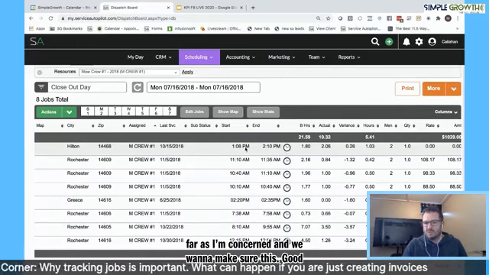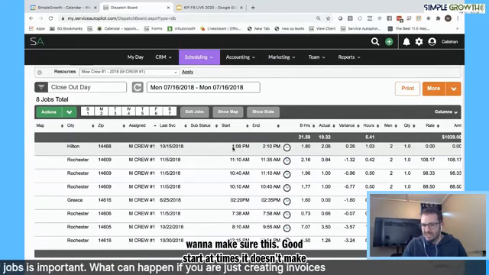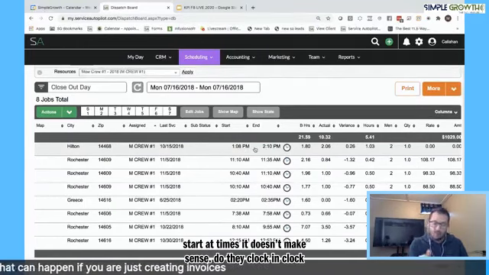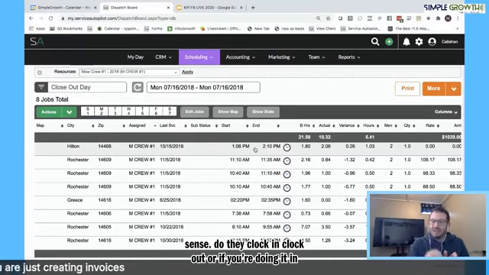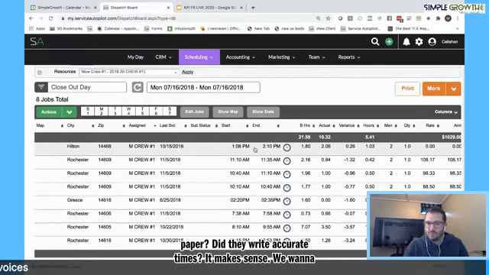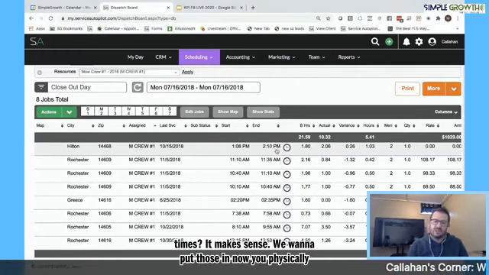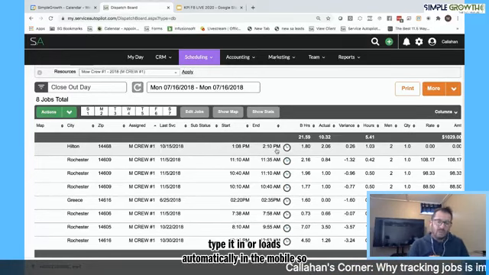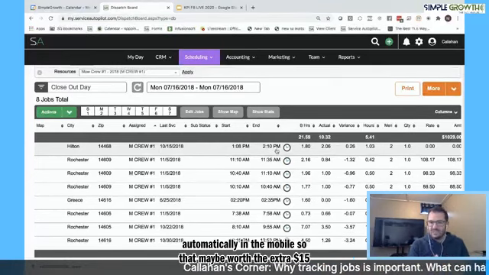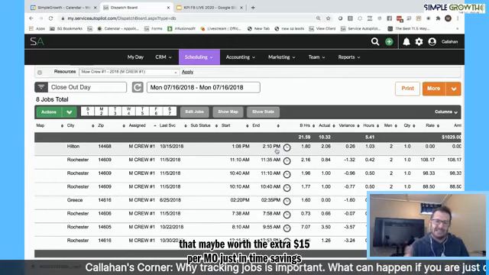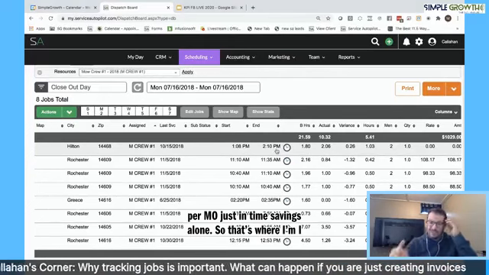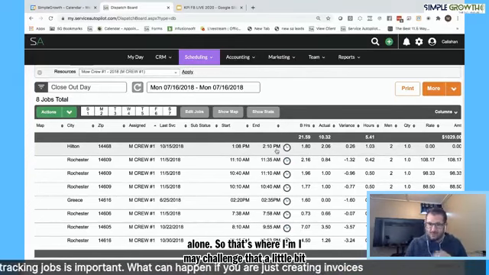And we want to make sure there's a good start and end time, so it makes sense. Did they clock in and clock out? Or if you're doing it on paper, did they write accurate times that make sense? We want to put those in, after you physically type it in, or it loads automatically in the mobile, so that may be worth the extra $15 per mobile just in time savings alone. So that's where I may challenge that a little bit, depending on the size of the organization.